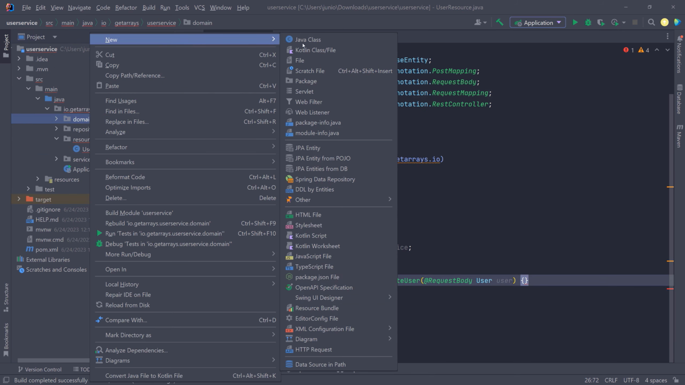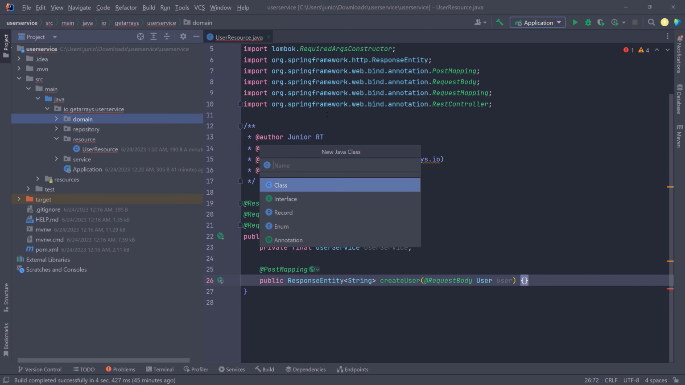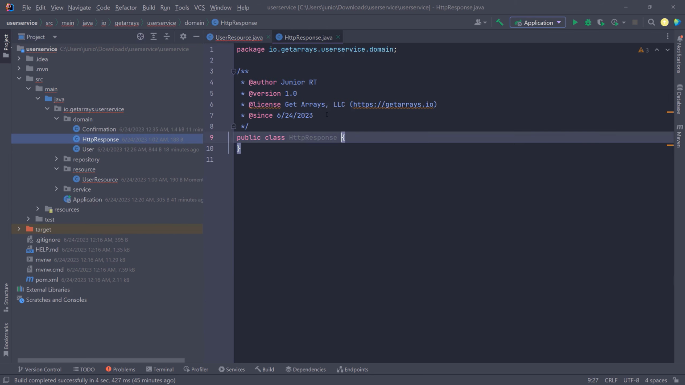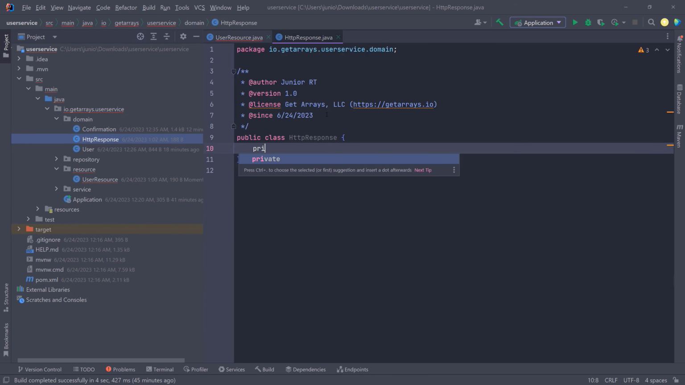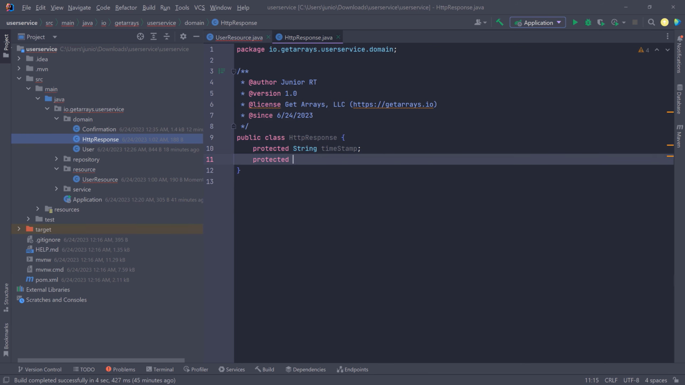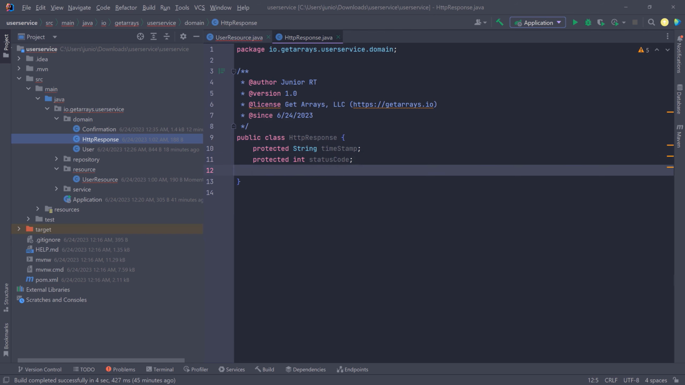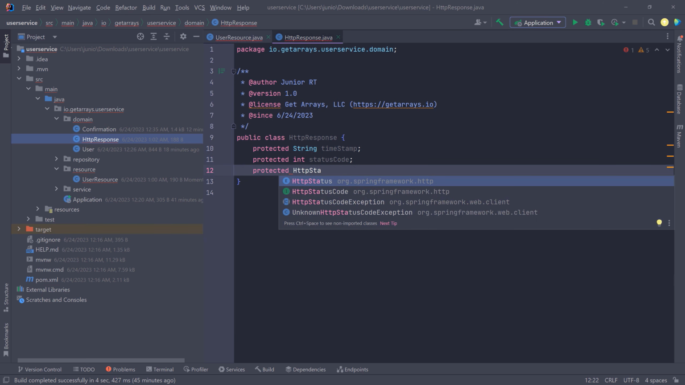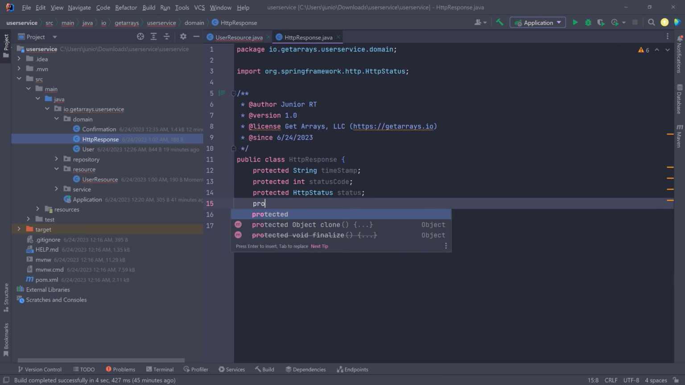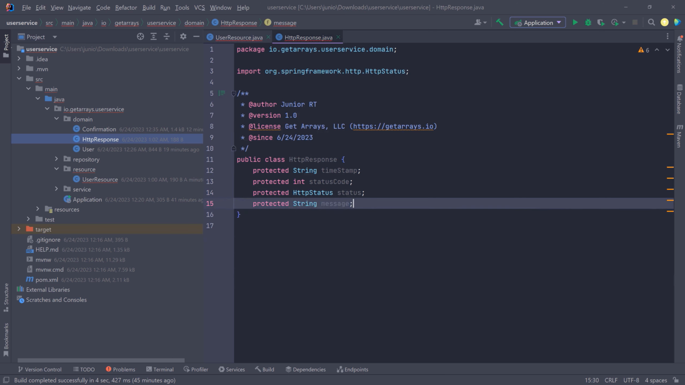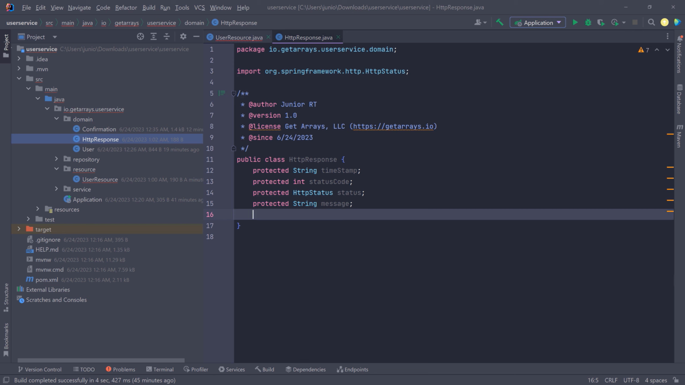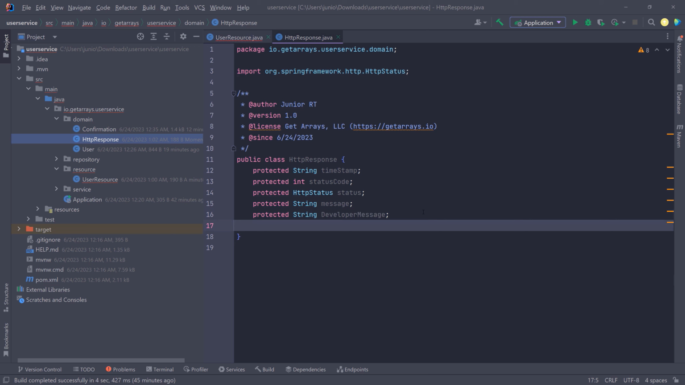So let's right click here, go to class, and then I'm gonna name it HttpResponse. And then let's do protected String timestamp. We're gonna do another protected for the status code, and then let's do another one for the HttpStatus from Spring. So we're gonna name this status, and then protected, another String for a message, and then we can do another one for, I like to do a developer message. So we're gonna do developerMessage. I know I learned this somewhere, I just can't remember where, and I just kind of like it.